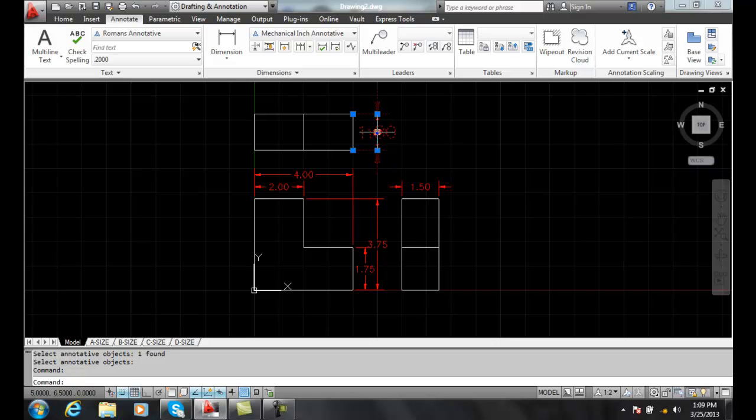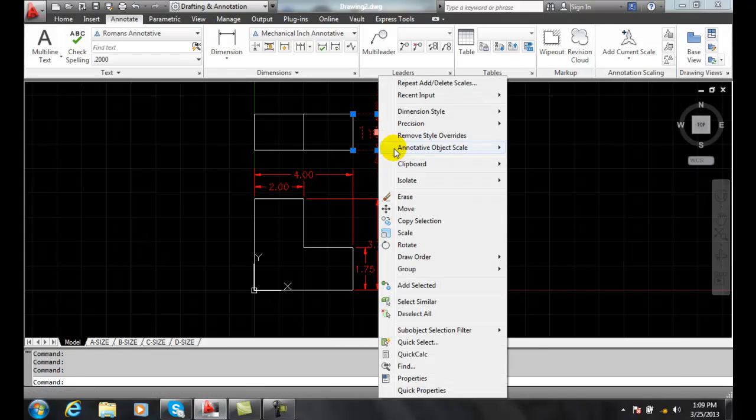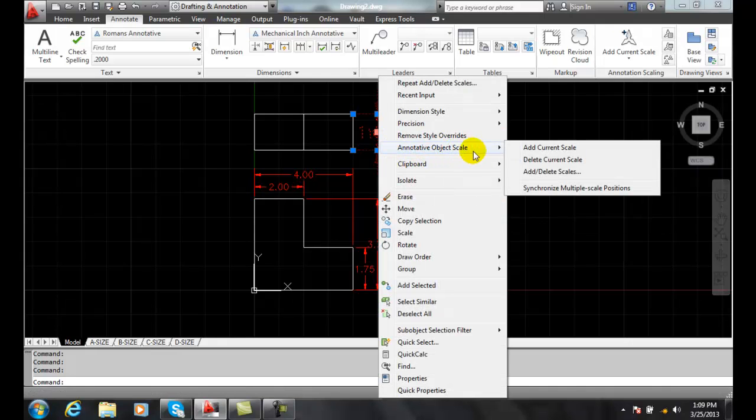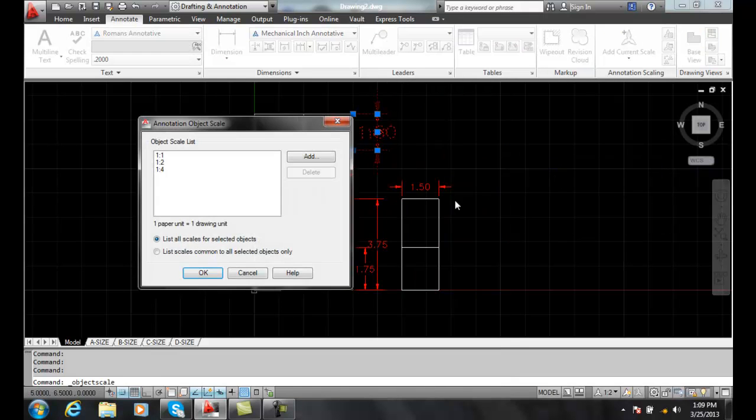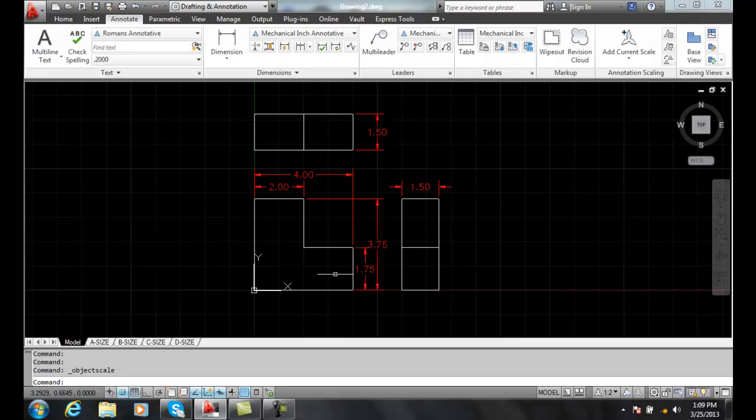I can pick on it, right click, and I can go to annotative scale, and I can say add and delete scales. I can come in here and say, well, I no longer need 1 to 4. I can delete that one and say OK. And in this regard, then I can come in and add whatever scales I need.